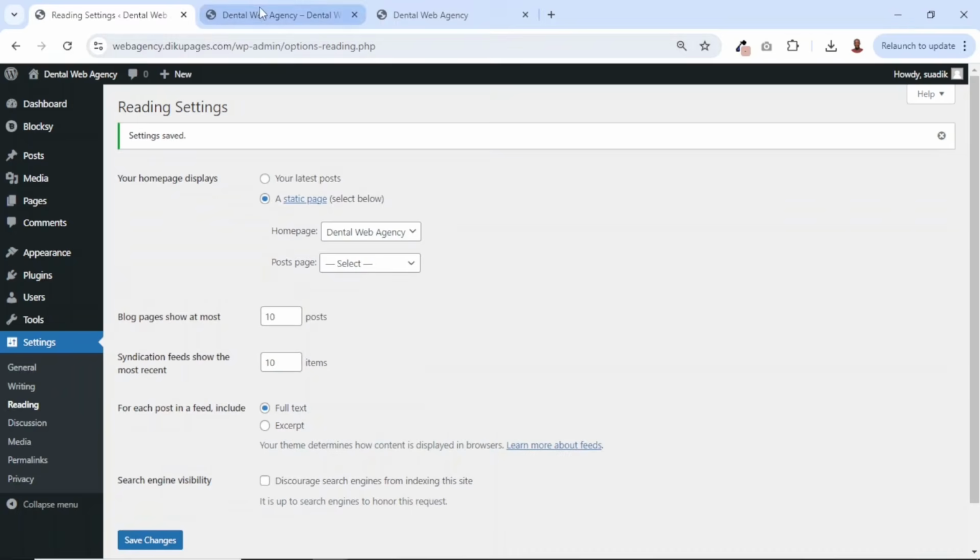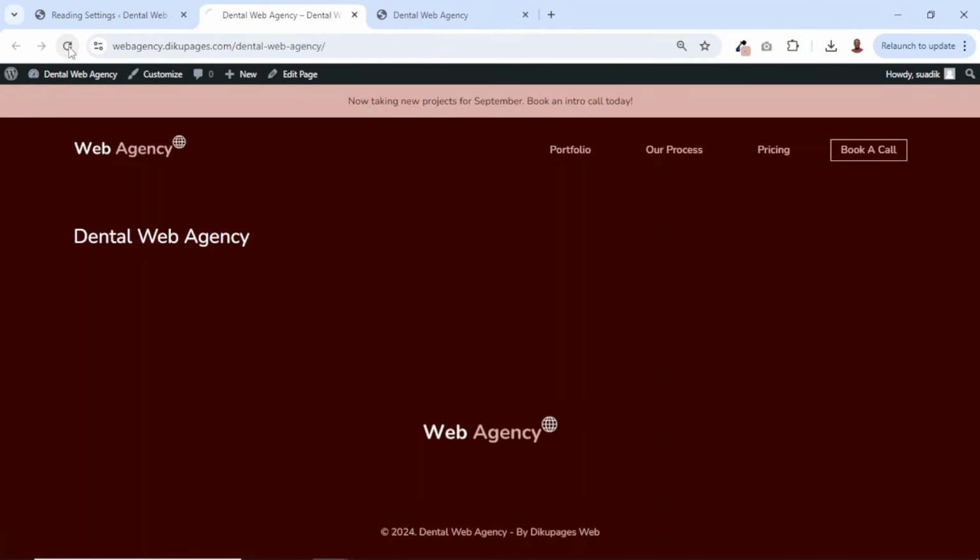Now if I go to the front end of my website and refresh, you will notice that the page title will go off. And this is how we assign our page to be our default home page. We are not going to be adding it as a link simply because users can easily click on the logo here, which will take them to their home page. Perfect. I can exit from here.